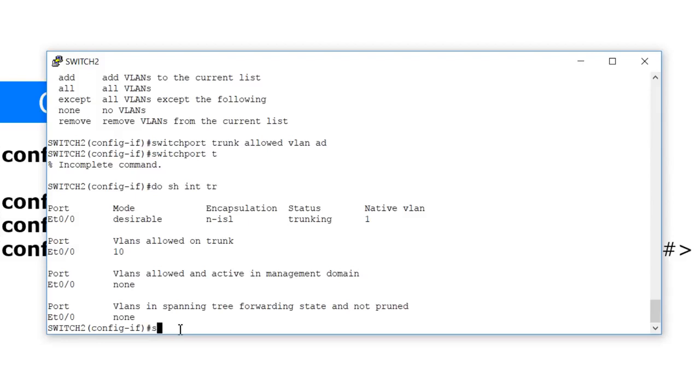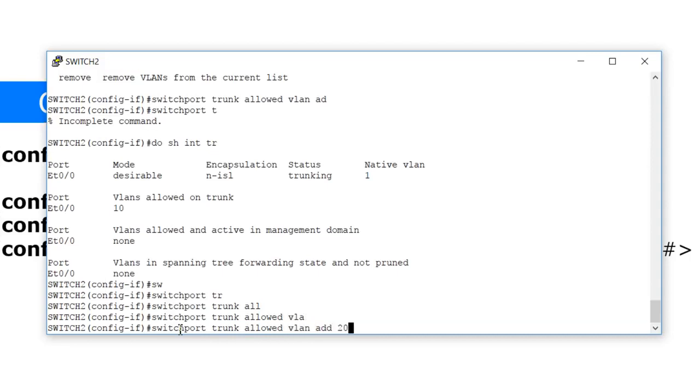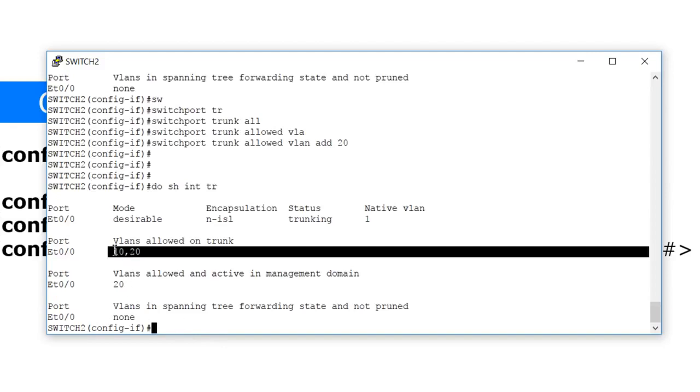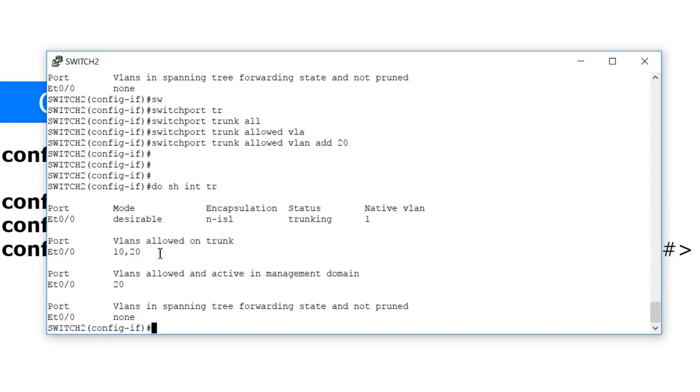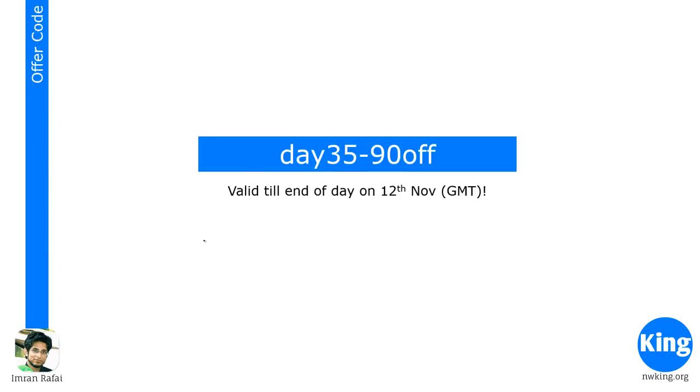If you want to add one more, I would say switchport trunk allowed VLAN add 20, and do show interface trunk. You would see that now the allowed VLANs are 10 and 20. So any other traffic would not go through that trunk. On the trunk, it says the allowed VLANs are only 10 and 20. That means you cannot send traffic for any other VLAN. So that's how you do the manual way. Depending on what you need, you can choose VTP pruning or the trunk allowed command.